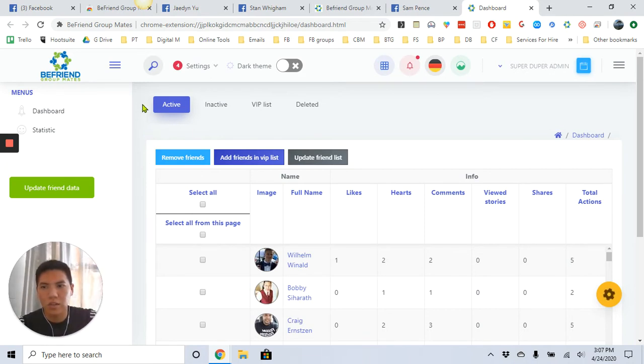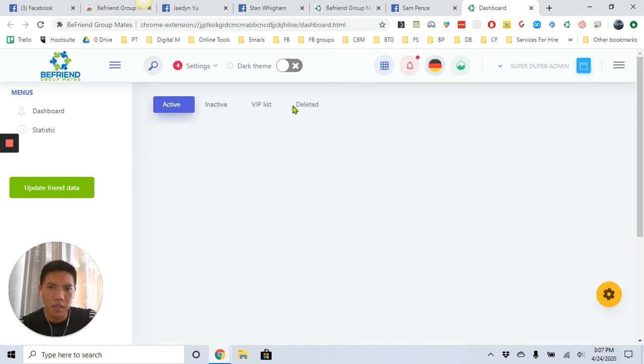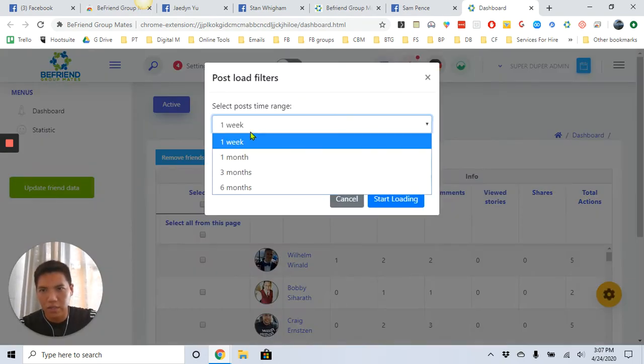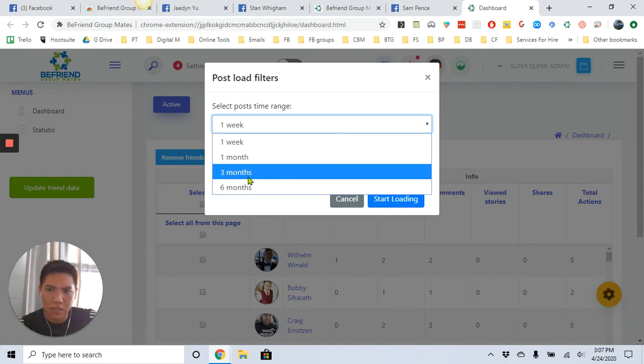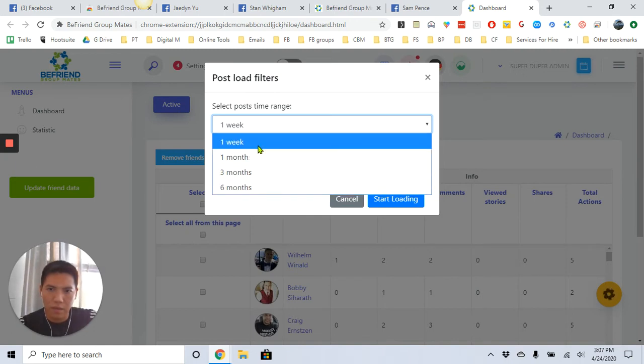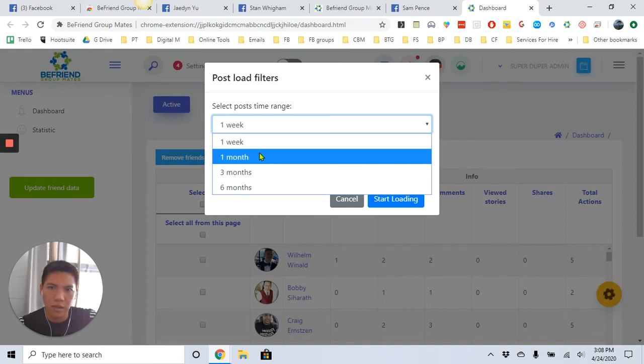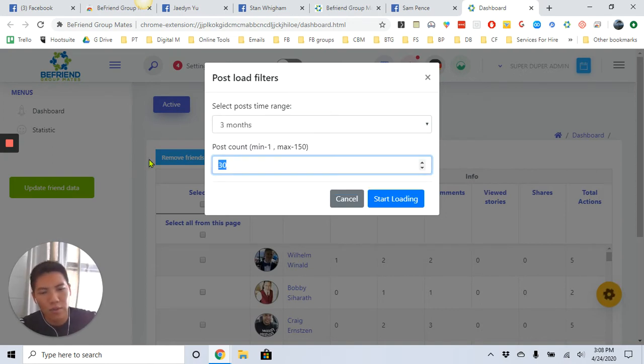The one that, in this current version, there's four tabs here: active, inactive, VIP list, those people who you don't want to delete, and the deleted ones, right? If this is your first time using it, you're going to see no one here. You're going to click update friend data, and you can choose durations: 1 week, last month, last 3 months, or 6 months. Typically people do a 3 month clean. So every 3 months they clean it up. Last 30 posts or last 10 posts, depending on how often you post, and you start loading.